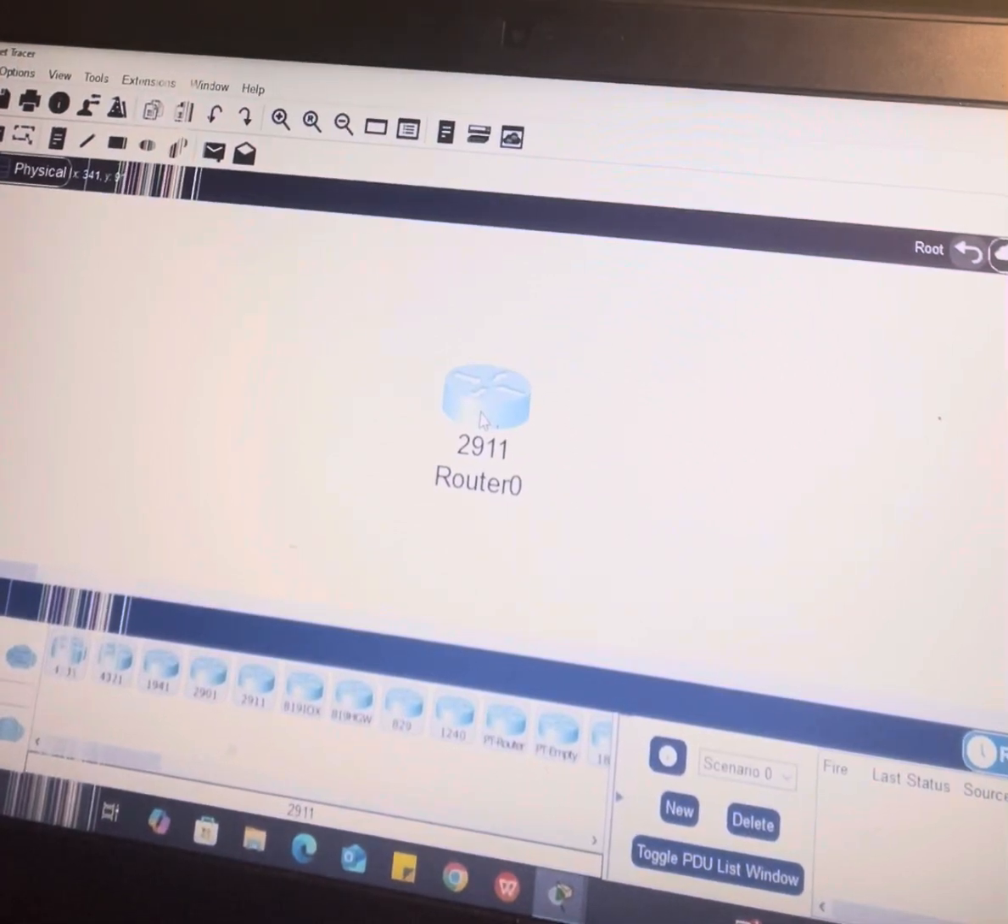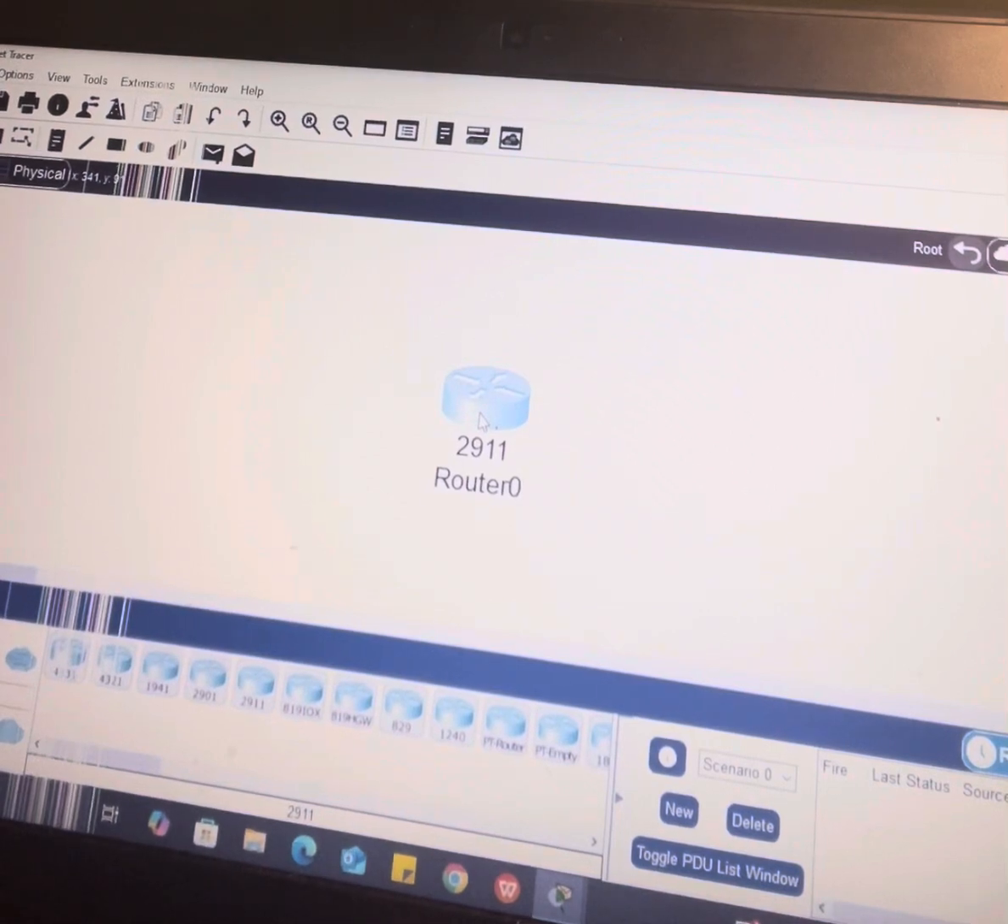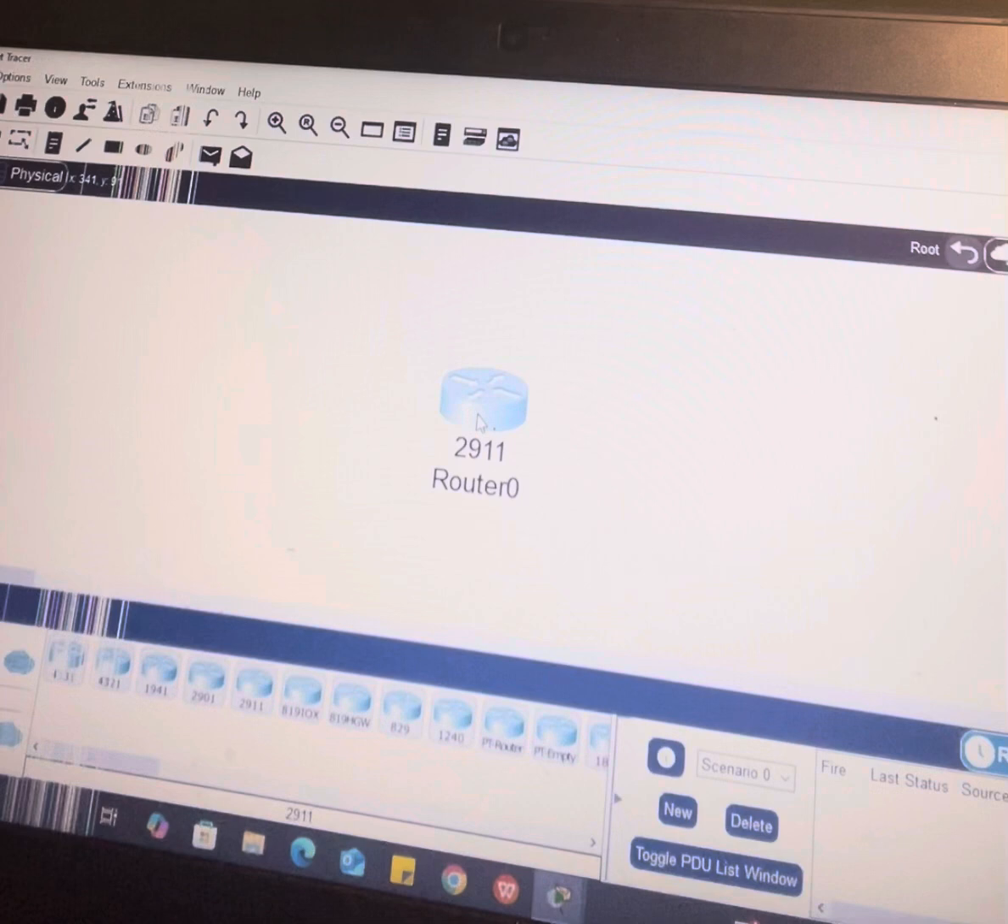A router is a networking device that connects different networks together and decides the best path for data to travel. A router is like a traffic director for data that says, hey, you, take this path to get to your destination. You, take this path to get to your destination. So this is how it works.